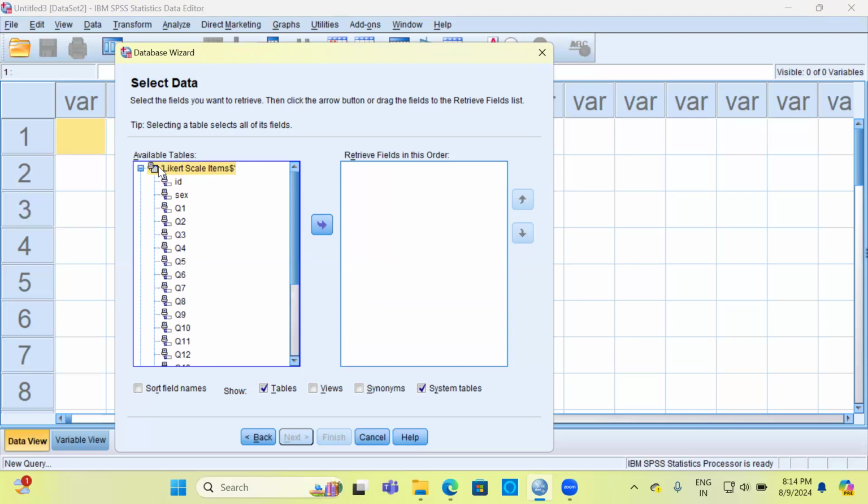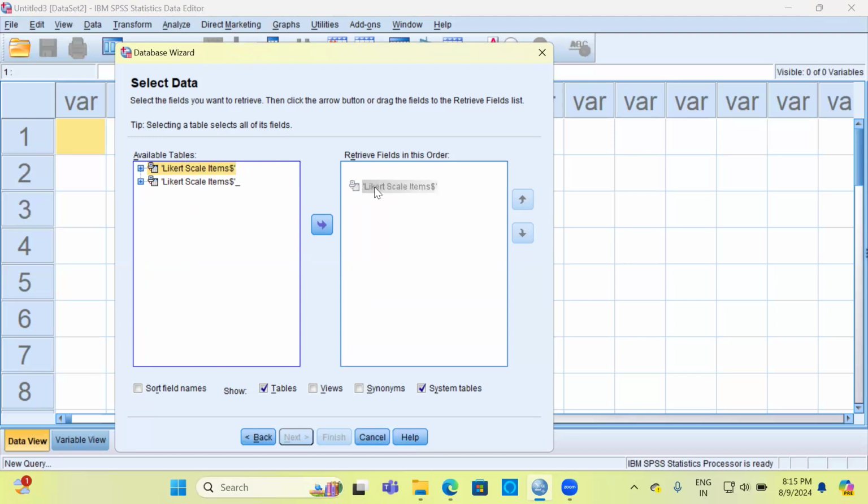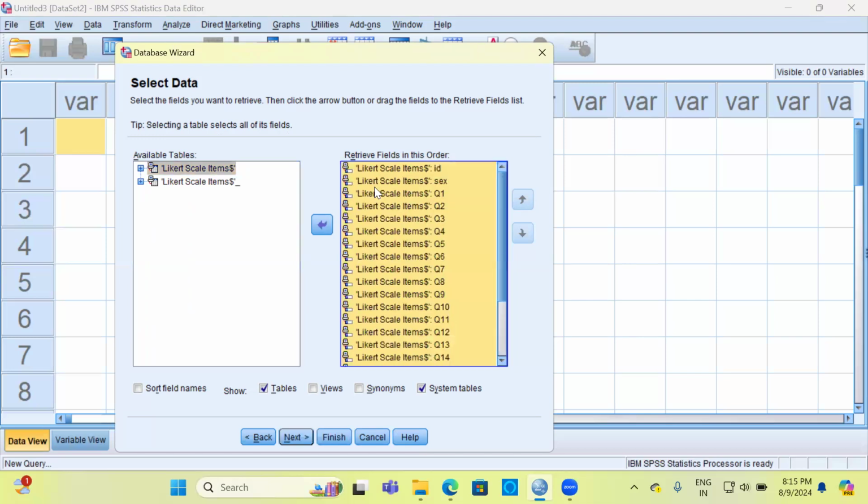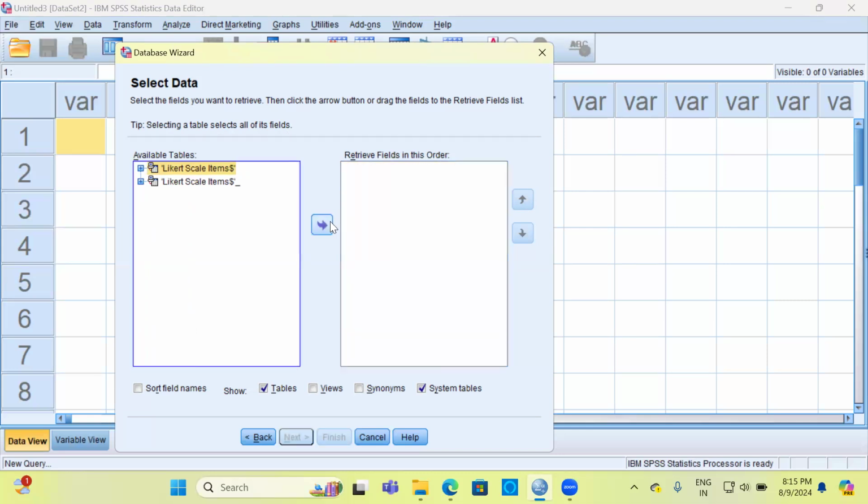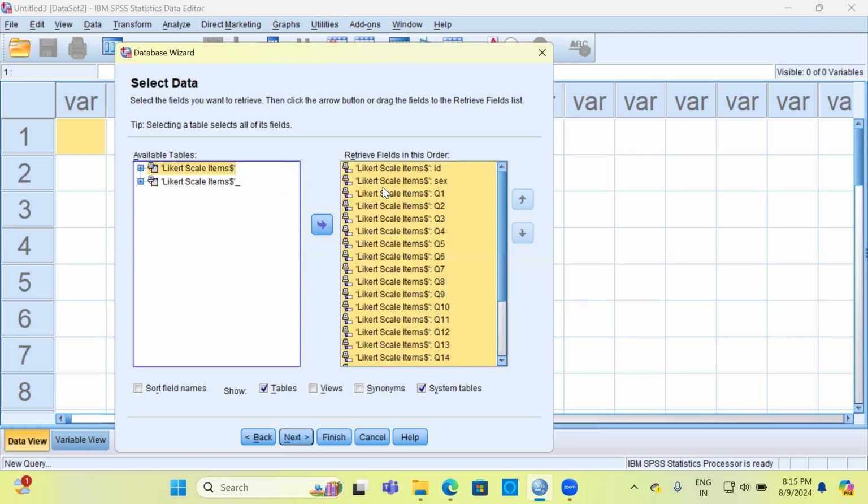All these 21 variables I would need. So I'm going to do a very interesting thing, which is to drag Likert scale items and drop it into retrieve folders in this order. In case you have not followed this, let me do this again. Once you have the table, you have to select this and move it into the box to the right hand side. Make sure that each and every variable is displayed.